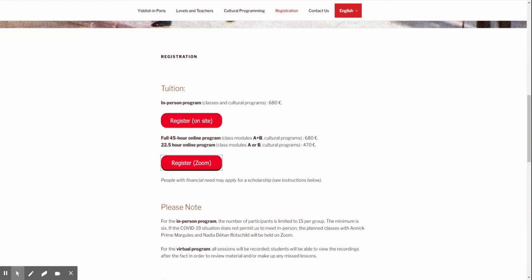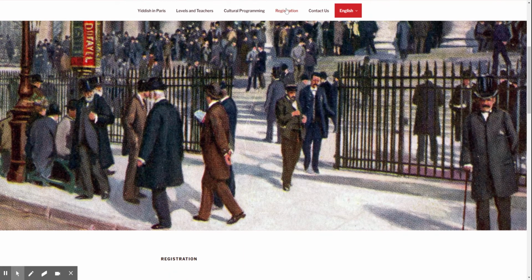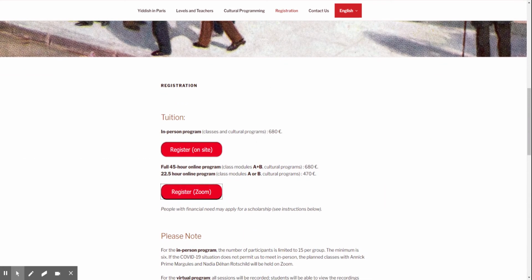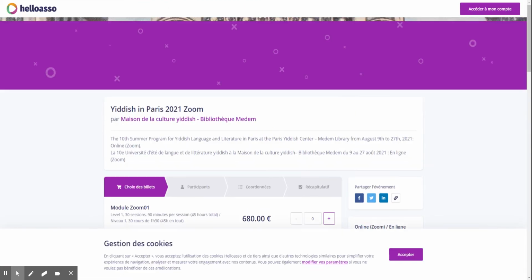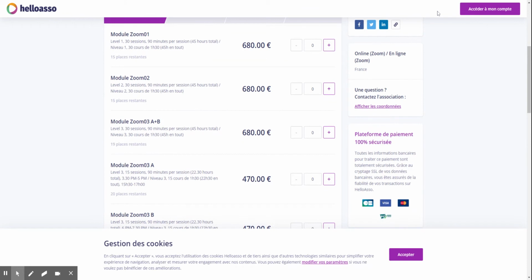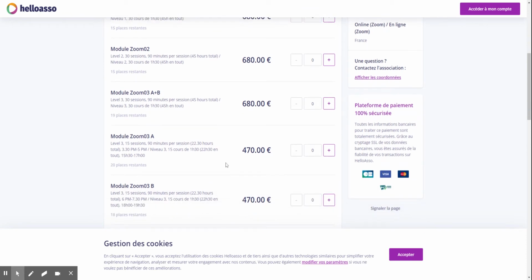So this is how you register for the Paris Yiddish Center's online summer program. If you're on the English version of the website, you go to the registration tab and click Register Zoom, and that will bring you to this site. You pick which module you want. So let's say you want module Zoom 03A.